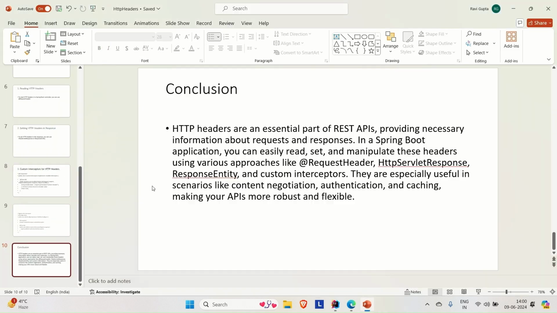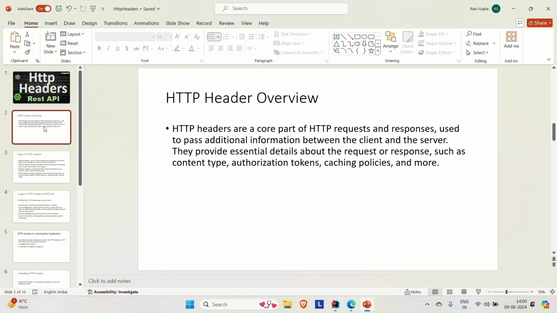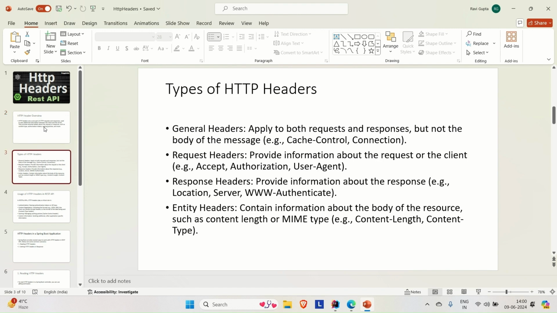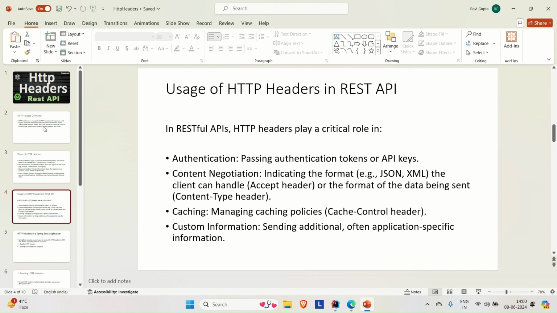Now coming to this slide. First of all, what we see here is HTTP headers are used to pass additional information between the client and the server, right? So here we are going to use Postman as a client, and the Spring Boot application that we have developed will be working as a server. In that Spring Boot application, we'll design a couple of APIs, and then we'll discuss these HTTP headers one by one through the practical implementation.